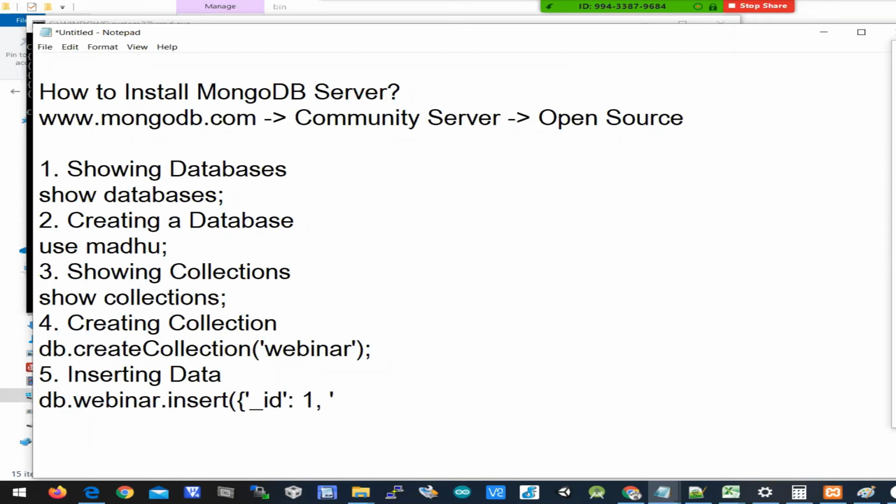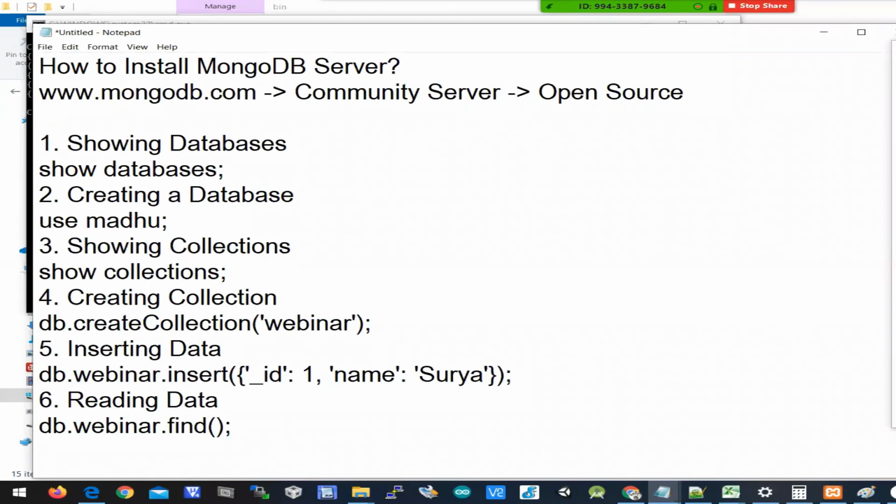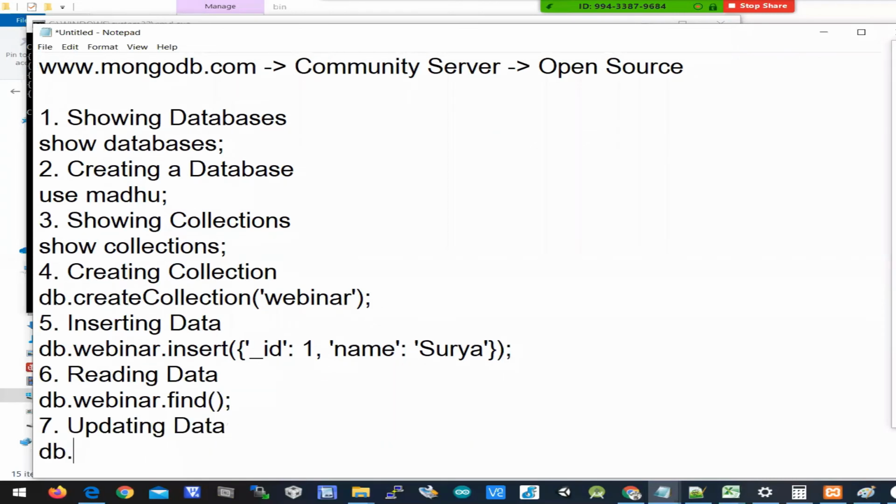Say name: Surya, something like that. You can insert the document. Next, to read the document, reading data, db.collectionName.find. This respective command will read out all the documents from the database. And then updating data. If you want to update data, db.webinar.update.